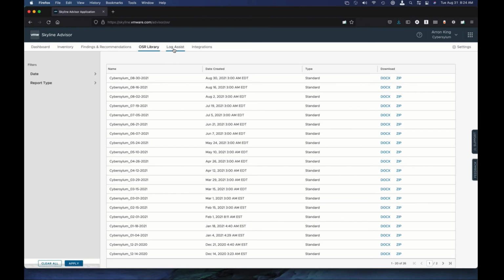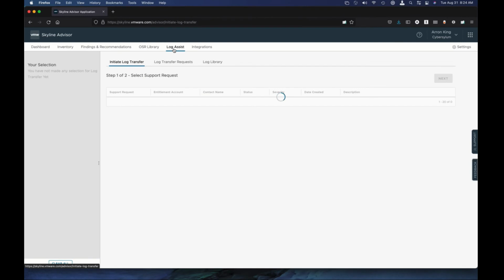Clicking on Log Assist will take us to one of my favorite features of Skyline. For those of you who have created a support request with VMware before, you have probably been asked to generate a diagnostic log bundle. This is a multi-step process which can take quite a bit of time, and it is not uncommon for you to have to do this multiple times during the life of an SR or support request.